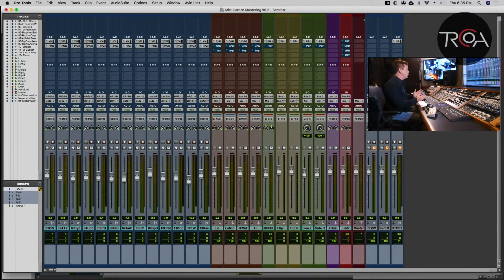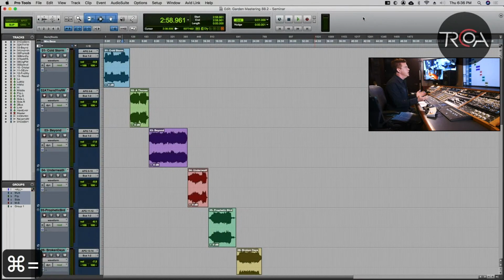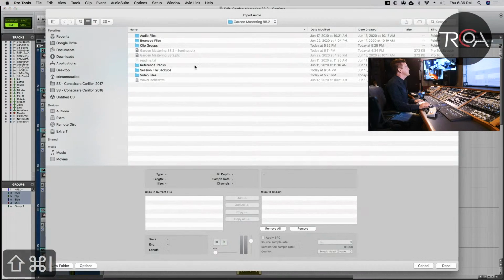So let's talk about the session for a second, and I'm going to try to go through this stuff pretty quickly so it doesn't take too long, because there's certainly a lot of little details. The first thing I do is bring in the tracks. If you're just doing one song, you wouldn't necessarily have to do this, but obviously you're going to import your track into Pro Tools and put it onto a track. Command-Shift-I would do that.